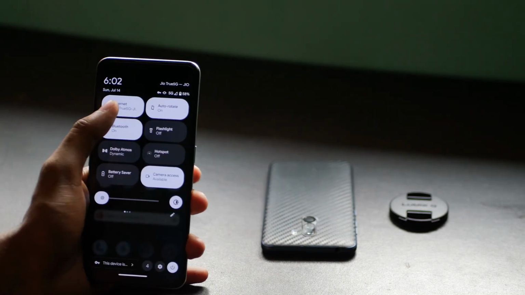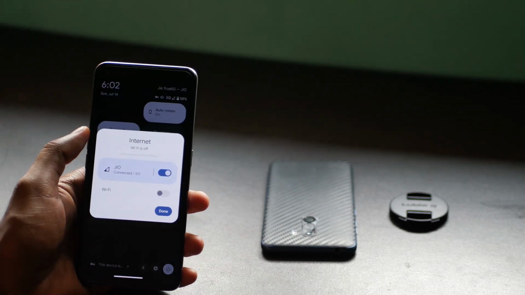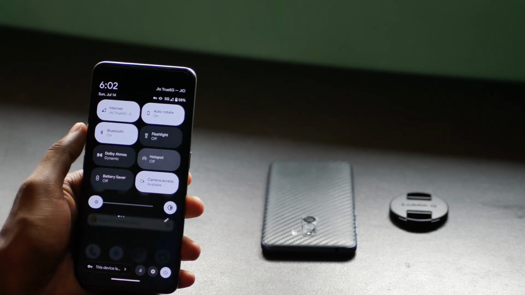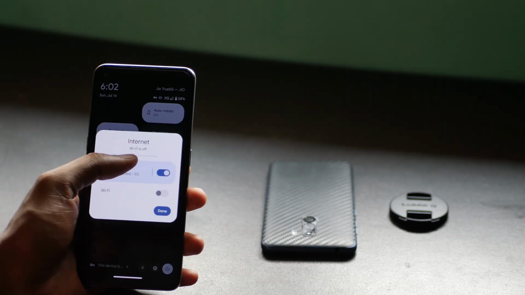Coming to the cons, the mobile hotspot is not integrated into the internet tile, which is very odd. And long pressing the SIM card does not take you into settings as well.